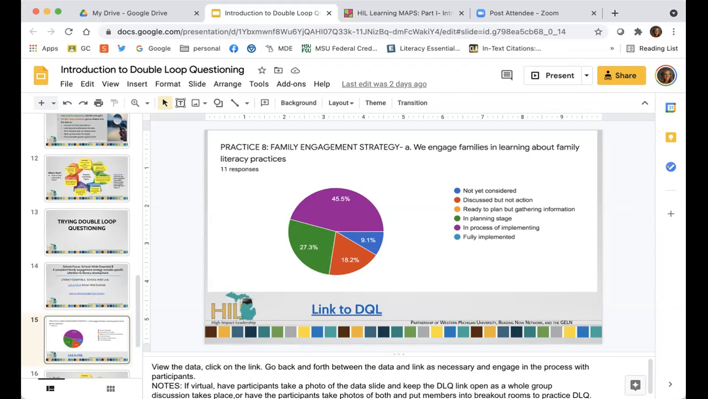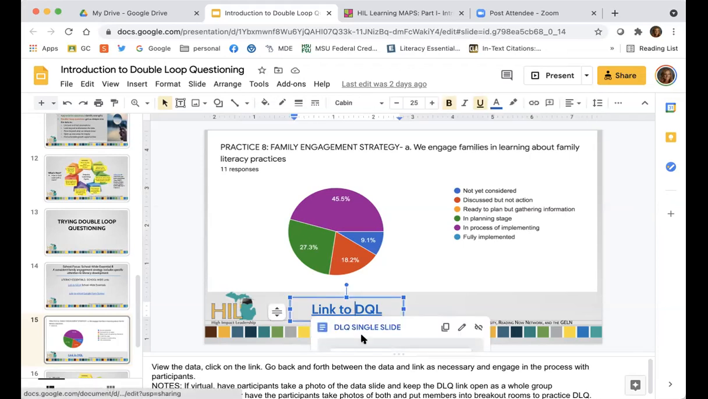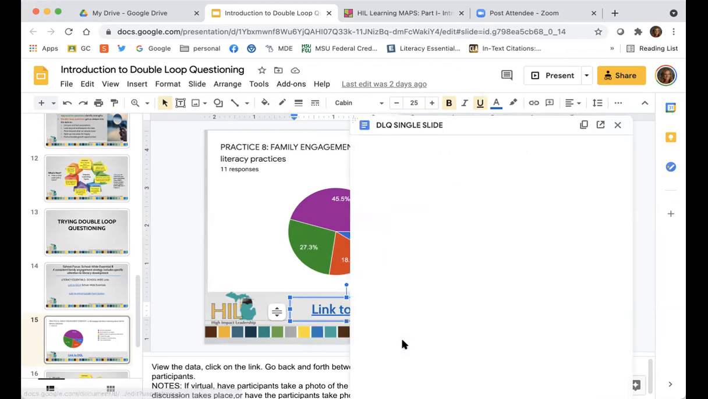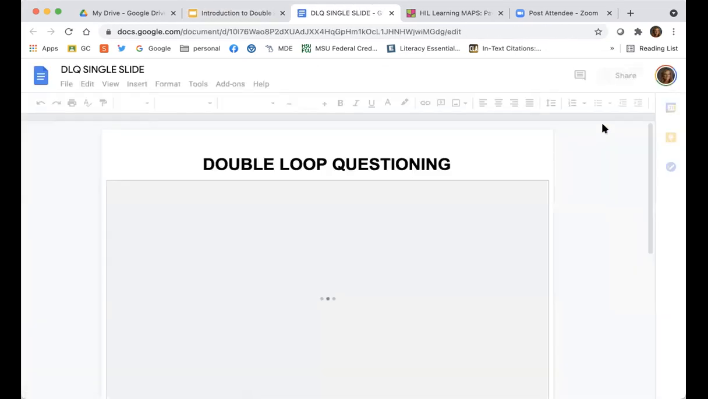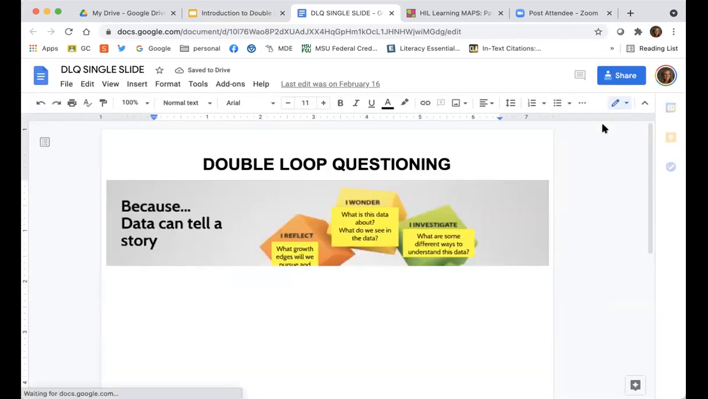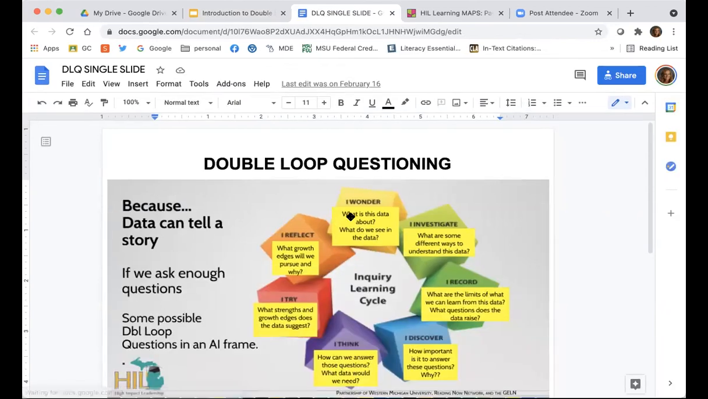Or possibly you would have one team doing "I wonder," and another team, if we click on this link here, we can see this is a single slide of the model. We can make it full screen so you can see it. It's up to you how you use it, but you could have one team doing "I wonder," another team "I investigate," and someone else doing "I record." Again, it's just your style, your team's needs, how much time you have.